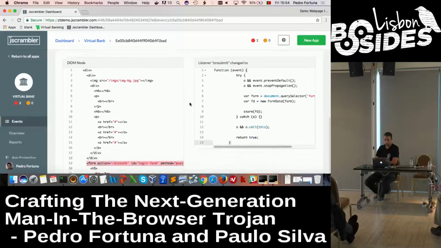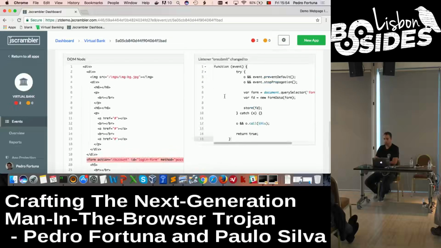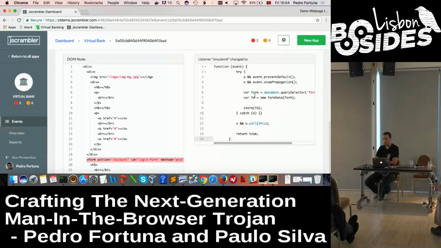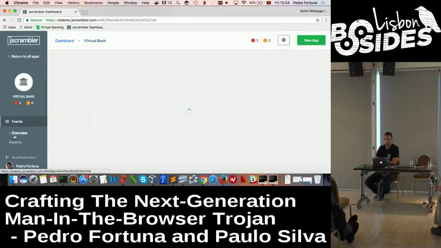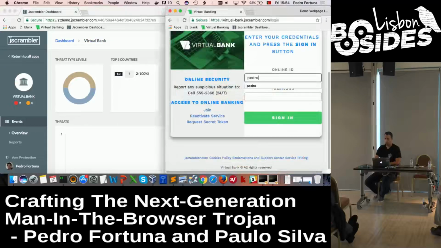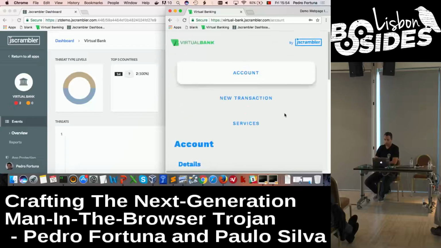And let's see the full details of this. And what happened here was that the form, the authentication form, the onSubmit event was changed to this code. So you can actually see the code. And it's just exfiltrating the credentials to the C2. Let me log in. And here I am in the account.